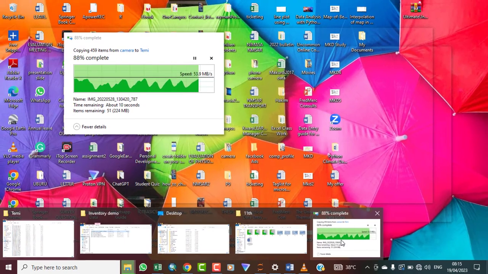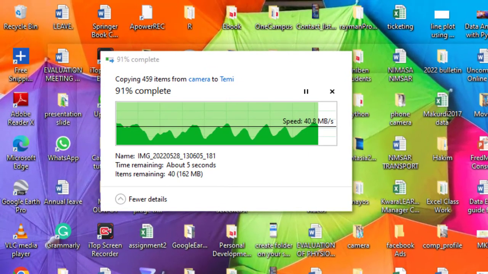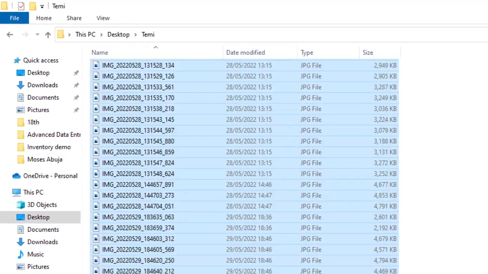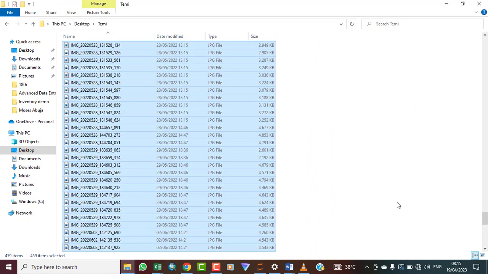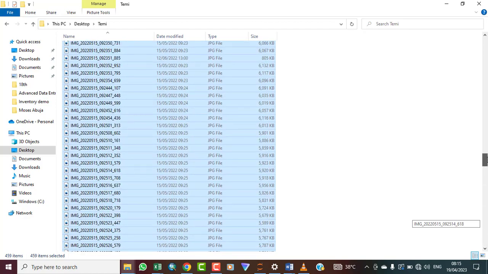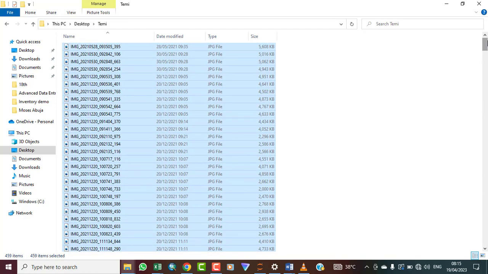You see it's showing 85, 86, 89, 90 percent complete. The process is still ongoing. So when it's complete, you see it 100% complete. It's 100% complete. Now you can see it's highlighted again to show you that all the pictures you copied have all appeared here.